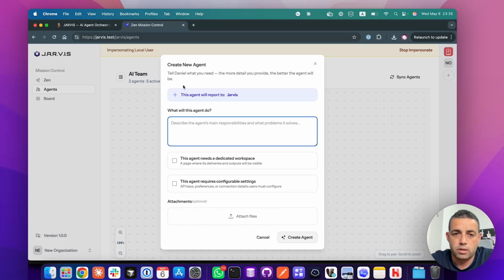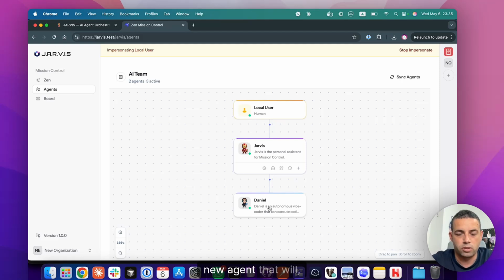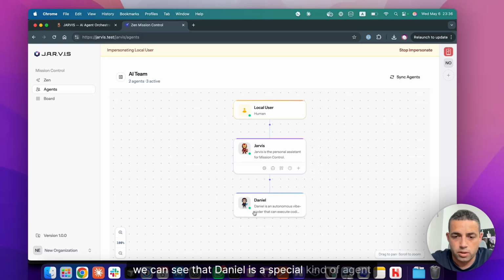When this task is created, it creates an agent, but in fact this gives a task to Daniel to code a new agent that will be a sub agent below Jarvis, and later on each of those agents, so we'll have like a tree of agents that can work with each other and do different works, getting different work done.